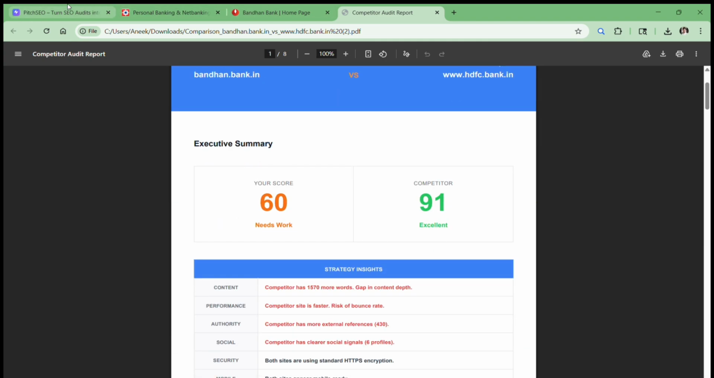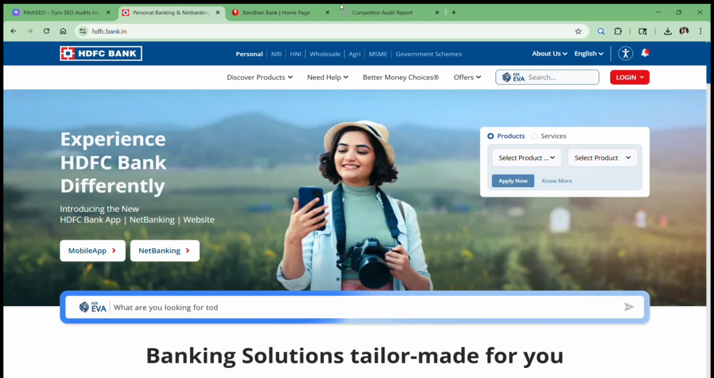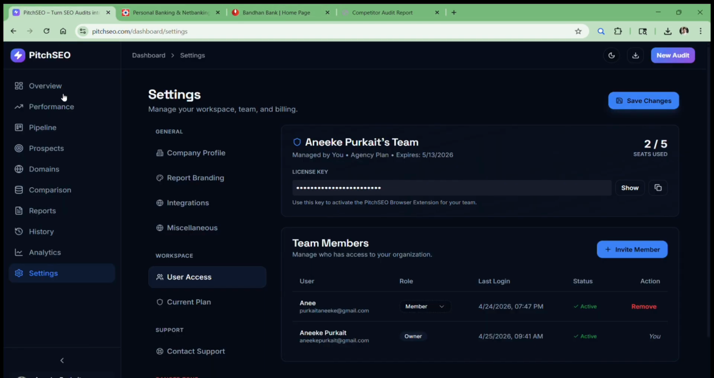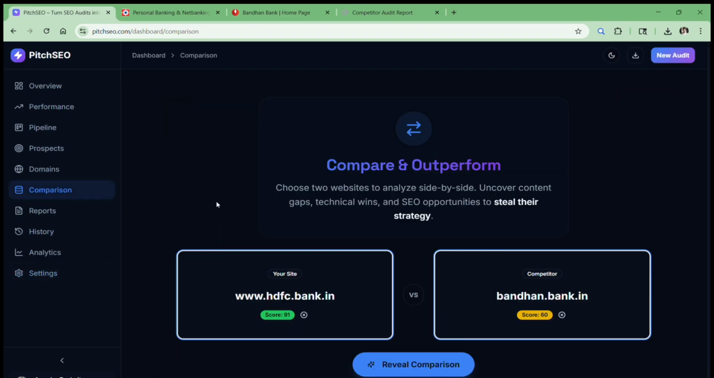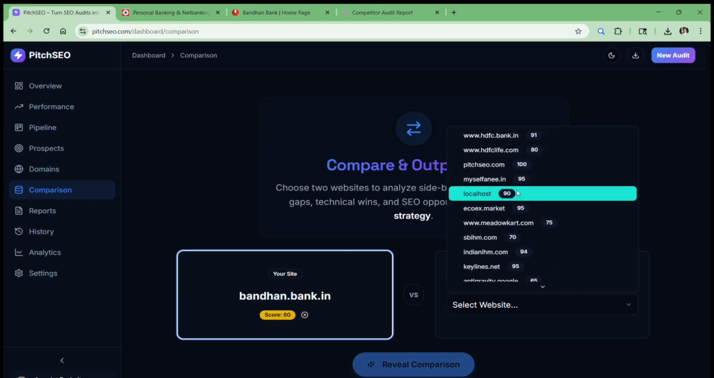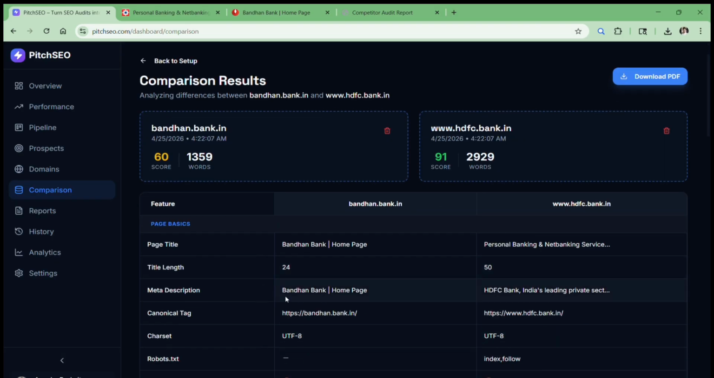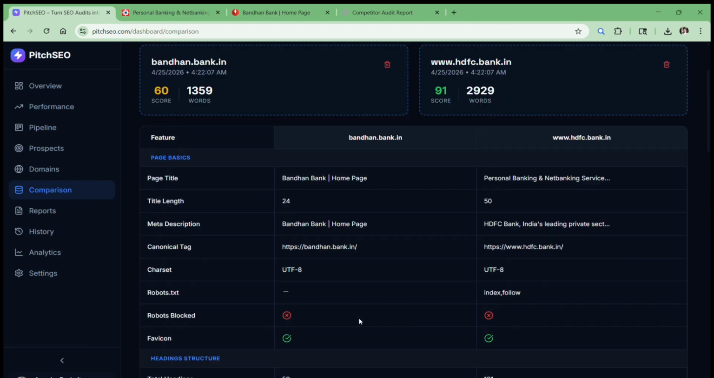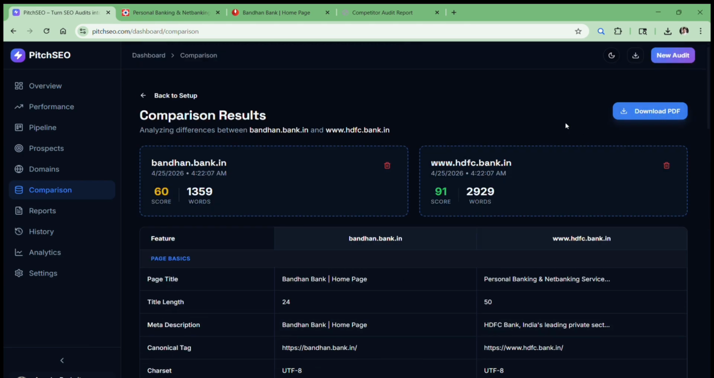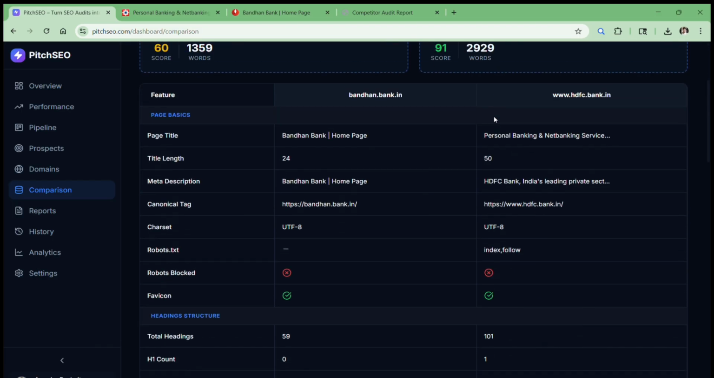Okay, so you can also generate this from the extension itself. You do not have to come to the website dashboard. So if you want to generate the same report from the website, you can do it here. Okay, so if you can see HDFC Bank and Bandhan Bank, you can cross it. Like if I cross it now, let's say this is the HDFC Bank. Okay, so HDFC Bank I have it now, reveal comparison. So you can have that side by side comparison, and the moment you click on download PDF, you will have that result in front of you. Okay, so this is how it is going to look.